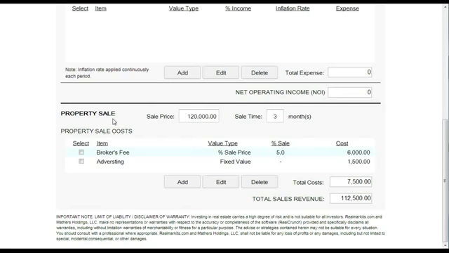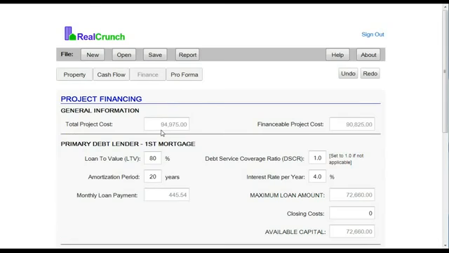Here's our revenue from the sale. We're going to sell it for 120. Our costs, we're going to have 7,500 in costs contributed to that sale, and then here's our total revenue. So next we're going to go to the finance page to see how we're going to pay for this.